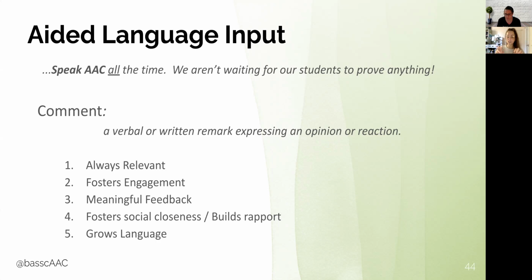We're not questioning the student and expecting a response. This is just talking. We're just making comments about what we see and what we think. So it really helps to foster that engagement and helps to be inviting to the student. It provides meaningful feedback, because going back to that verbal referencing, we're making comments based on what we see, and it helps to provide feedback to the student based on what they're doing. So it helps to give them meaningful feedback about their communication attempts.